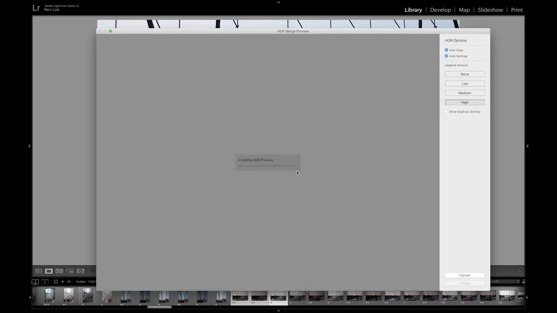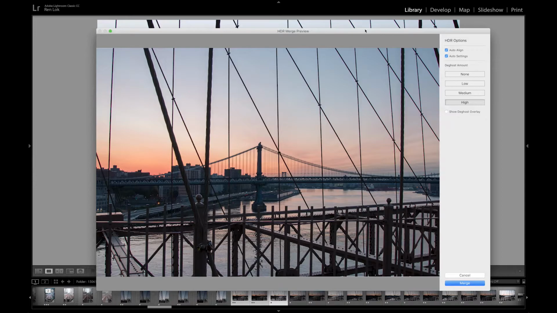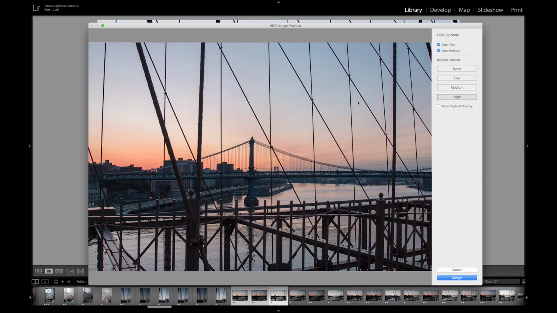So I'm going to press Control H on the Mac, and it brings up the HDR merge dialog box. It's going to take a second. Okay, so I kind of like the way it turned out. I have all the settings pre-selected. Let's go ahead and click merge.